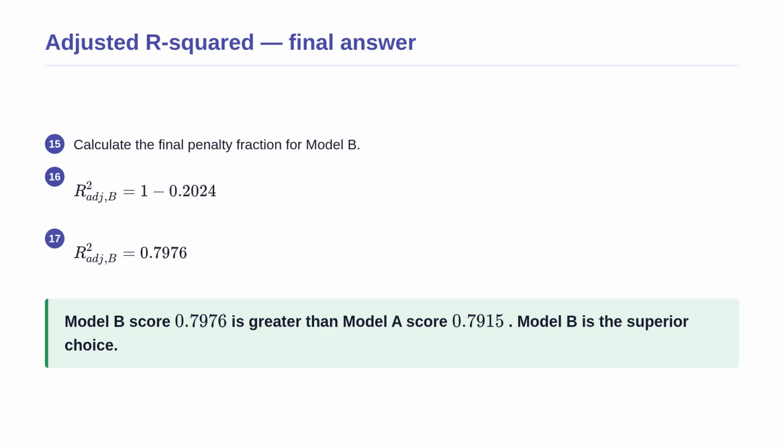Subtracting the new penalty term from 1 gives us a final adjusted R-squared of 0.7976. We can now directly compare this to Model A. Since 0.7976 is greater than 0.7915, Model B is the mathematically superior choice. Physically, this tells us that the slight increase in raw accuracy from adding the new variable was indeed large enough to overcome the penalty of adding it. The new variable is genuinely useful for predicting house prices.